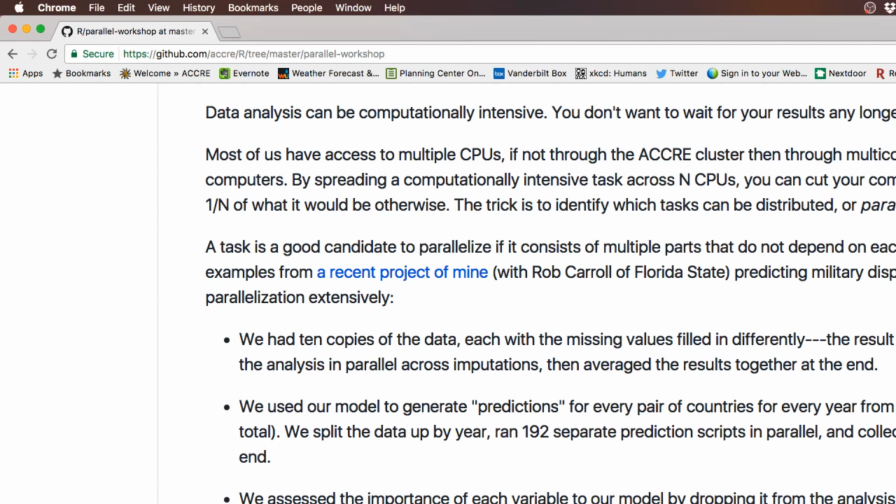And then I run the same analysis on all of my 5 or 10 imputed data sets, right? If the analysis is computationally intensive, that's a really good candidate to parallelize, right? I don't need to run the first one and then the second one and then the third one. I can just find 10 processors, distribute the 10 jobs to the 10 different processors, and then collect them all together at the end and merge the results, right?